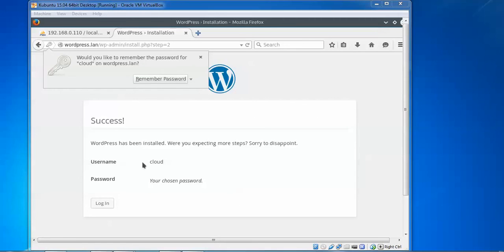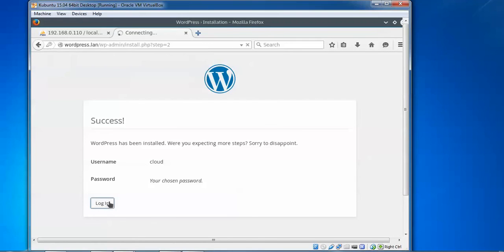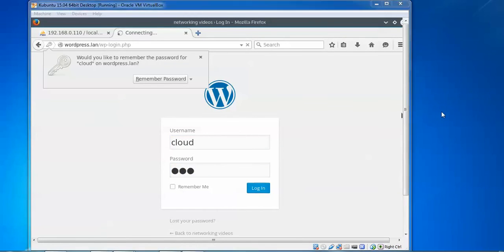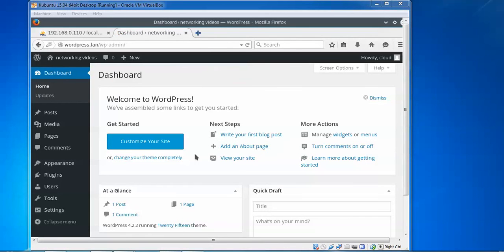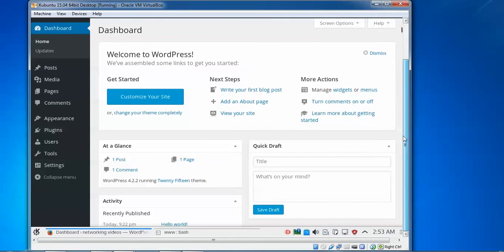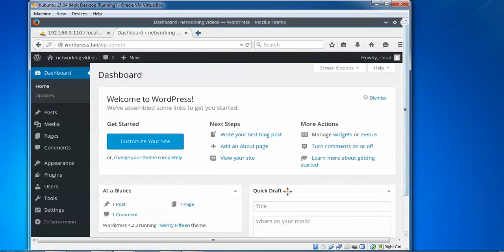After redirecting here, it shows the cloud user and you choose the password. I am going to click on login here. So I am giving the user cloud and the password. Login here. So my friend, here you can see the site of your WordPress. I have been logged in here. You can make your new blog here also. You can create a new website from here.